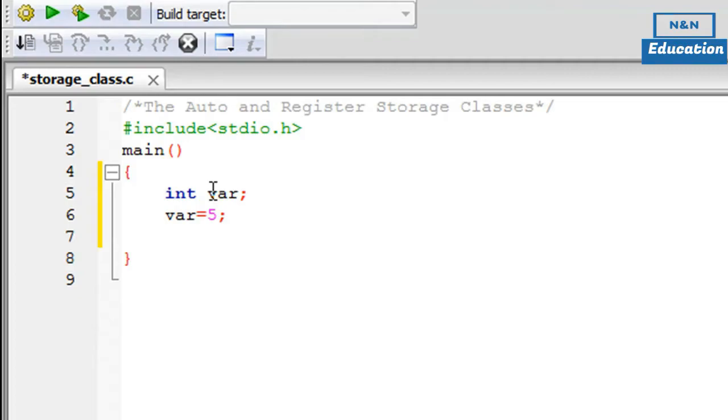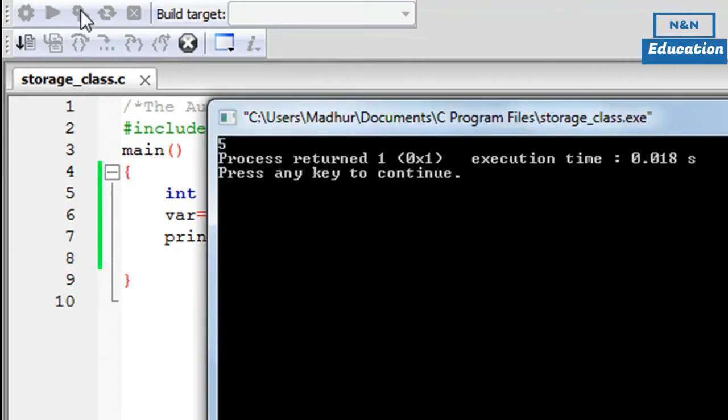And another thing that you should know is that if you want to see the value of a variable that belongs to the auto storage class, then it's pretty simple. You use the %d format specifier, because this one is an integer, right? And then you type in the name of the variable, and you put a semicolon to terminate the statement, and you click on build, and then you see the value 5, right?